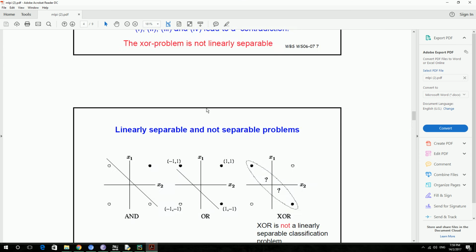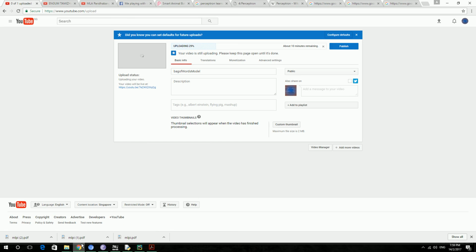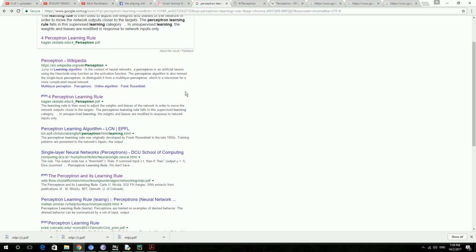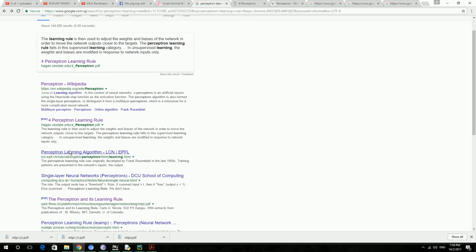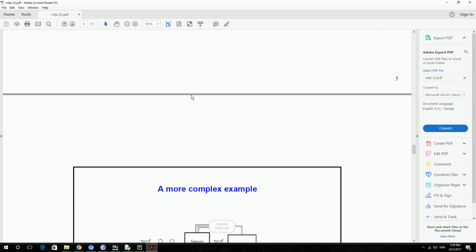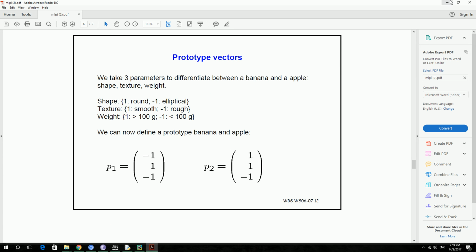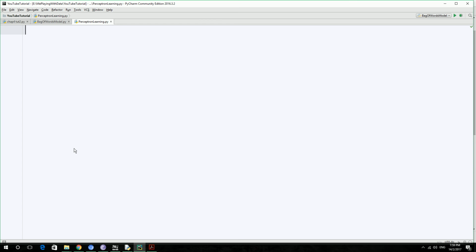So Perceptron. You could just type Perceptron learning rule, and then you open this one. This will download a PDF for you. When you open the PDF, you get to know what this is all about. So the theory behind this, you could check it out on the website. You could learn yourself, and in our tutorials, we'll be focusing on the coding part and validating.